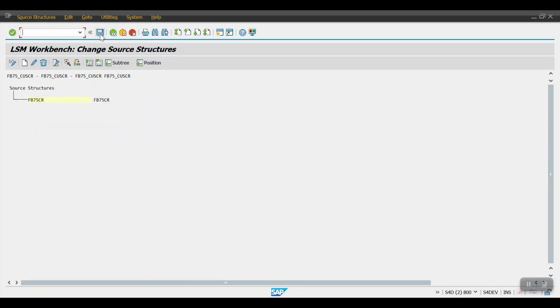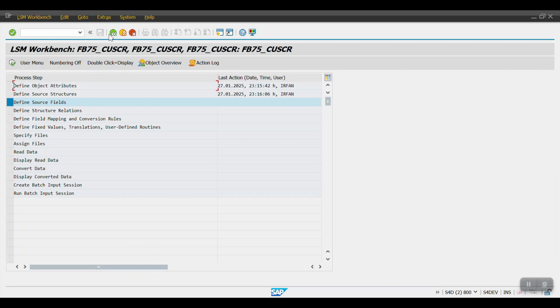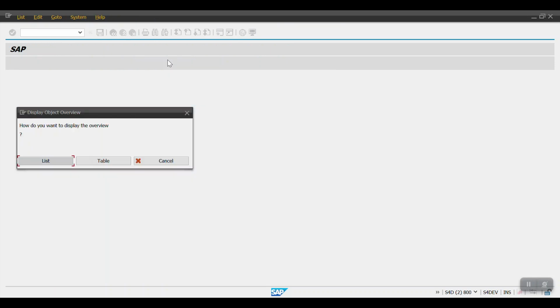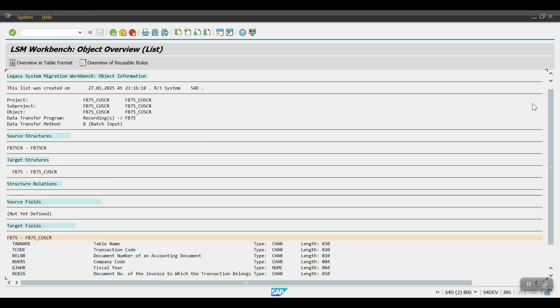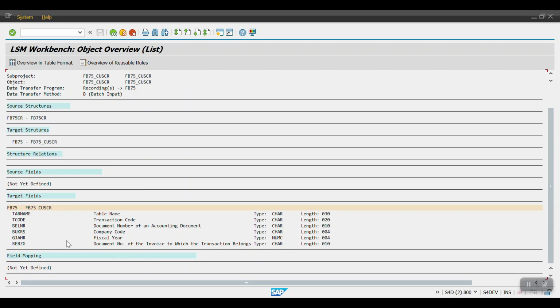Then save, come one step back, then define source field. Before going to this, just go to object overview, and then click on list here, and scroll all the way down. Then after the transaction code, whatever the fields are there, you just need to copy those fields like this.